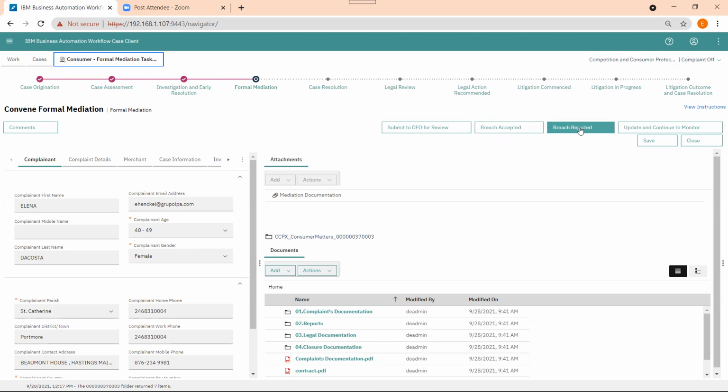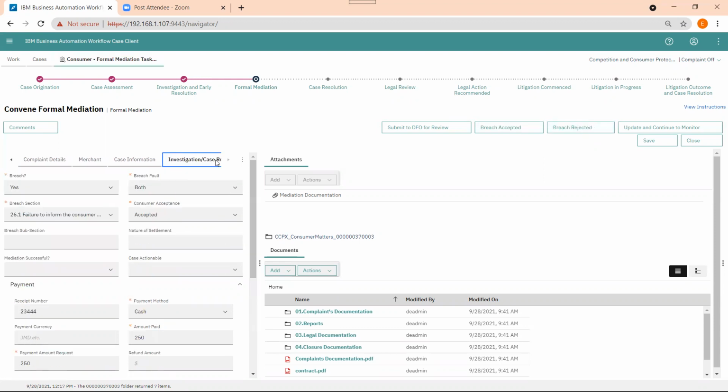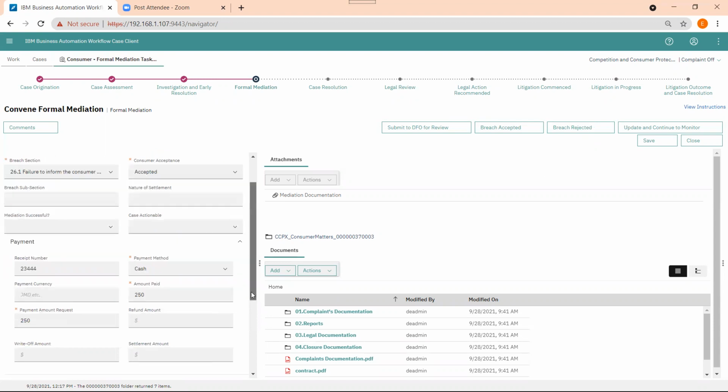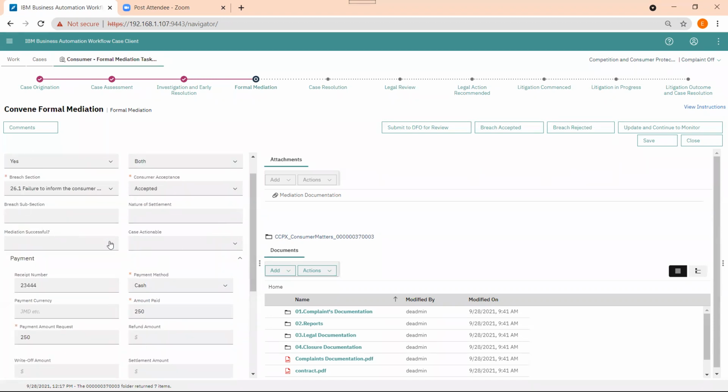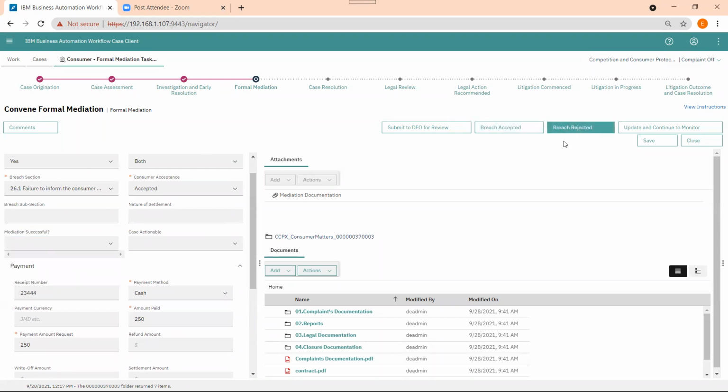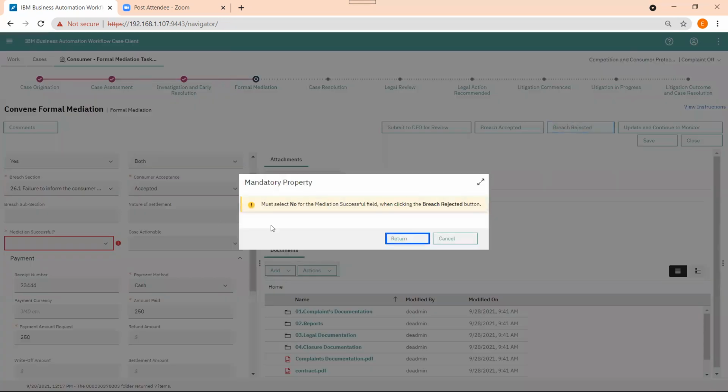It'll go to the DFO to determine if she should send it to legal advice to determine if the case is actionable or not, right? So that is what will transpire. And in here, of course, if you put breach rejected, you'll be required to put in the outcome of the mediation. So for the outcome, mediation successful, you'll have to put yes or no. If you try to hit breach rejected, it will tell you, you have to select no, mediation was not successful.